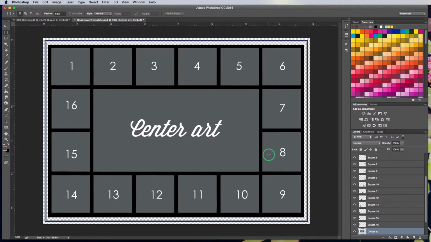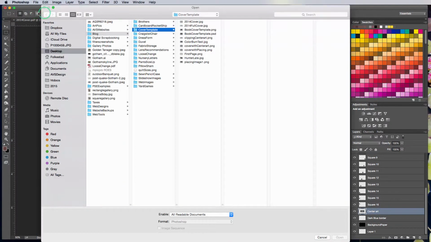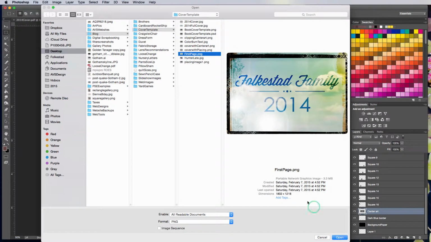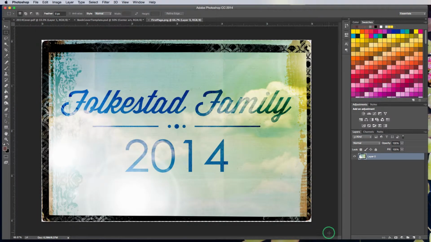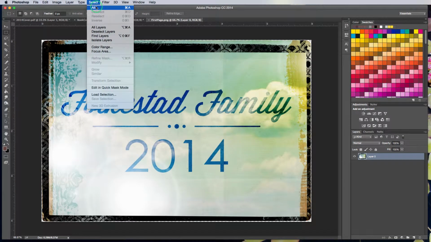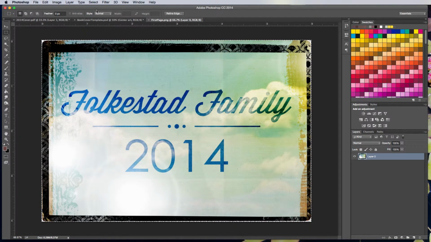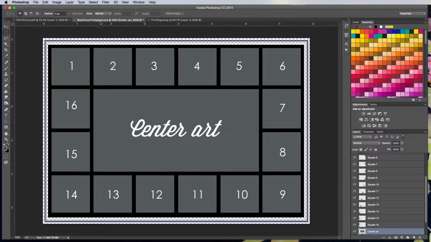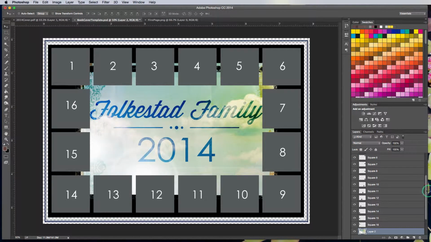Here's our template. Now we need to start opening up some pictures. I'm going to start with Center Art, since that's what I'm clicked on. I'm going to go to File, Open, and I have this graphic called First Page that I created in Photoshop. I'm going to Select All, Command or Control A, then copy and paste into this file here. If you scroll down, you can see, since I was clicked on Center Art, that graphic went right on top of it, which is where I want it to be.